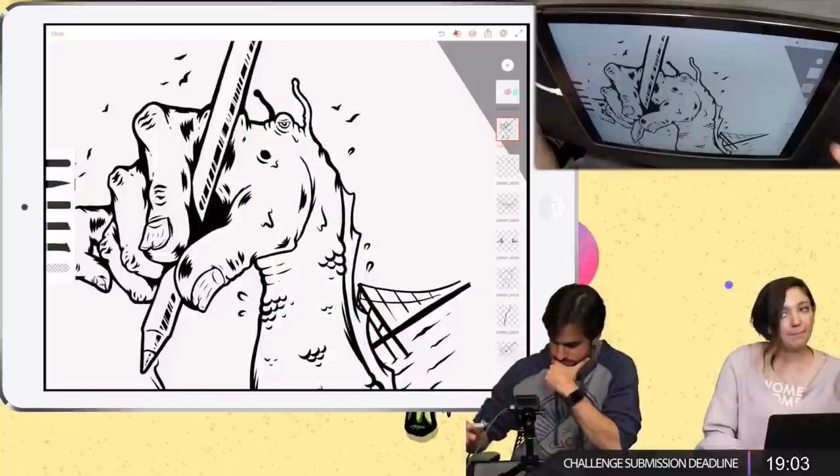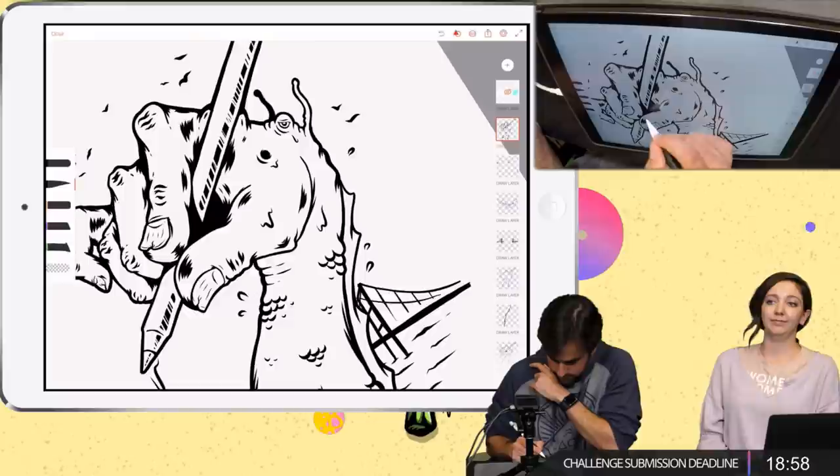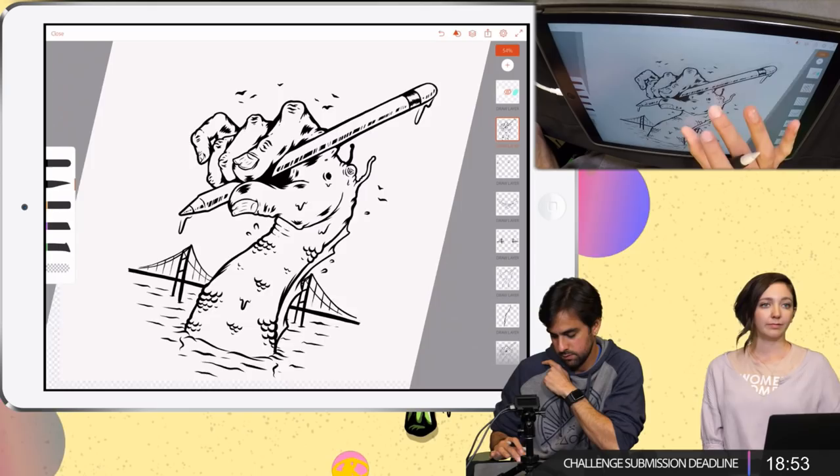Popping back over to your work. All right, so let's add on some more details. So still kind of trying some things.